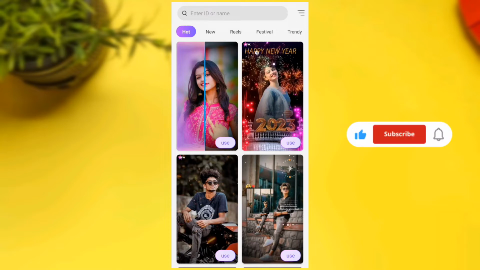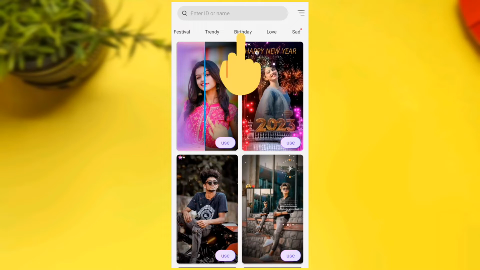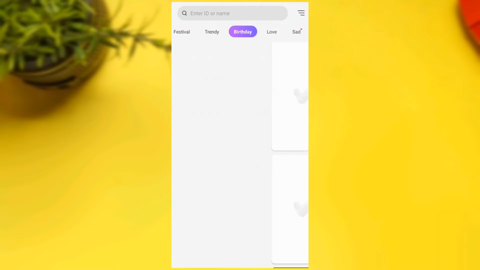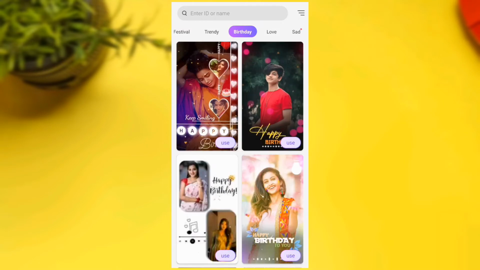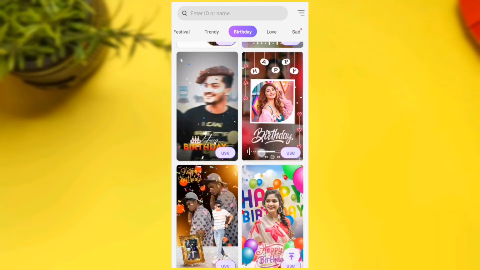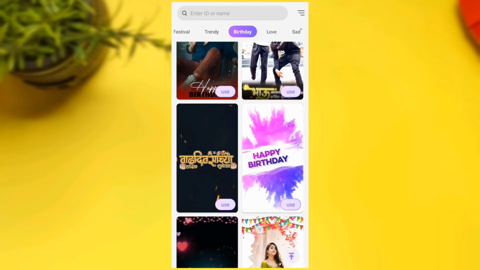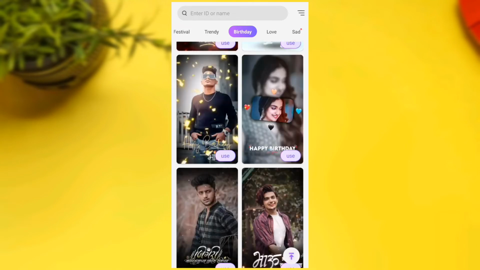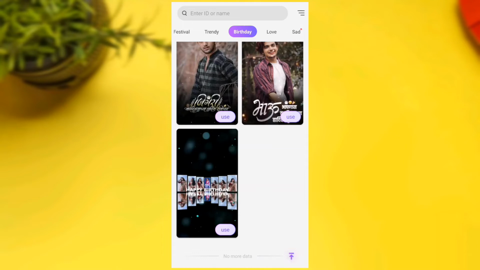You need to scroll here and select birthday. Then scroll down. Then you can see this template. You need to click here.